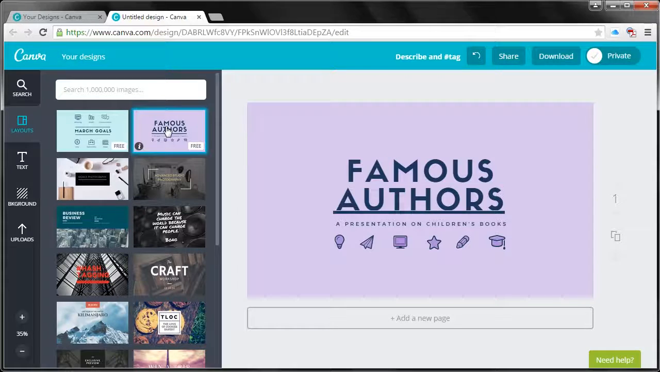In an instant, I already have a stunning design, and all I have to do is swap out the text or images. It's that simple.